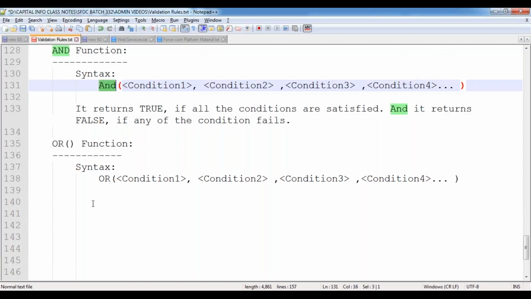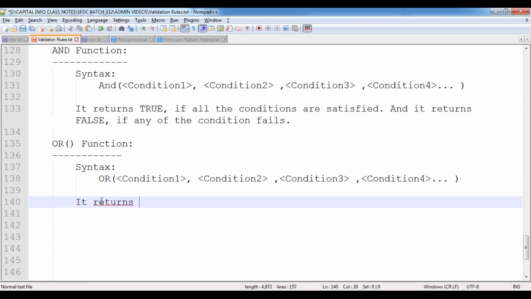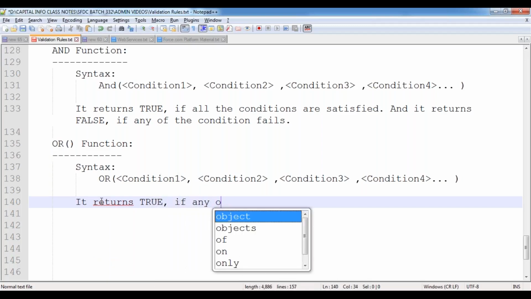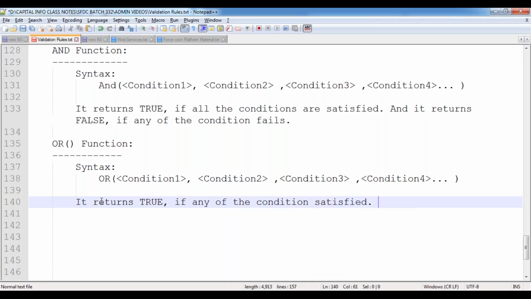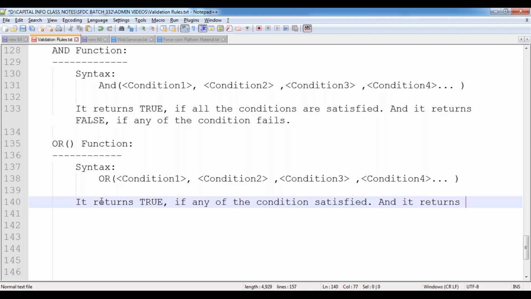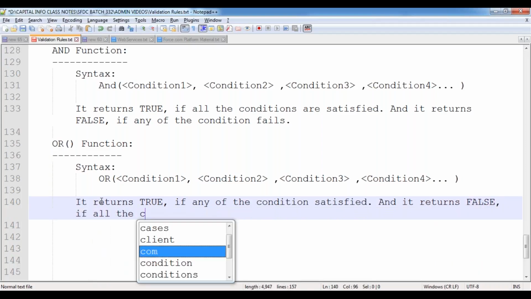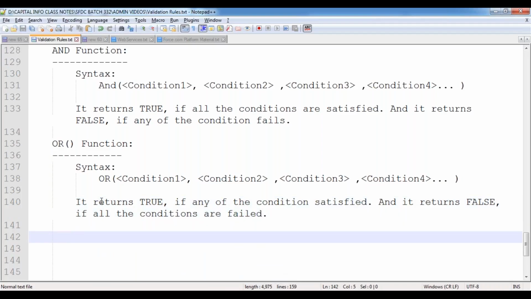Now, what is the functionality of this one? It returns true if any of the conditions is satisfied, and it returns false if all the conditions have failed. If any of the conditions is satisfied, it returns true, and if all the conditions have failed, it returns false.